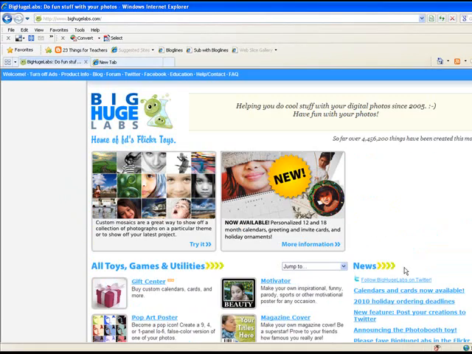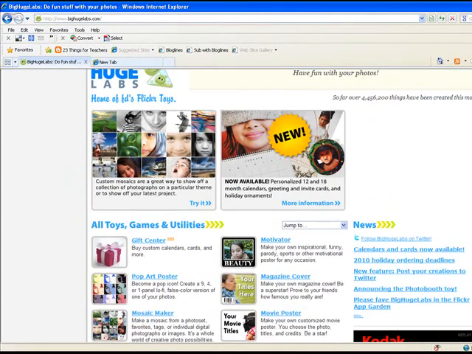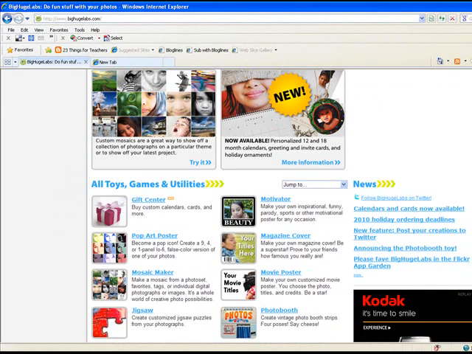Today I'm going to be demonstrating how to use just one of these tools, and once you get into this, you'll find that the process is pretty similar for using any of the tools. We're going to create a motivational poster, and we're going to use the Motivator tool. So I'm going to click here on Motivator.